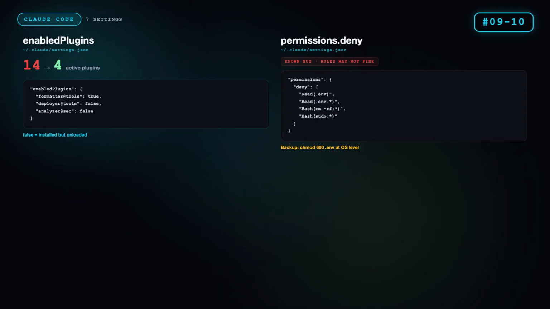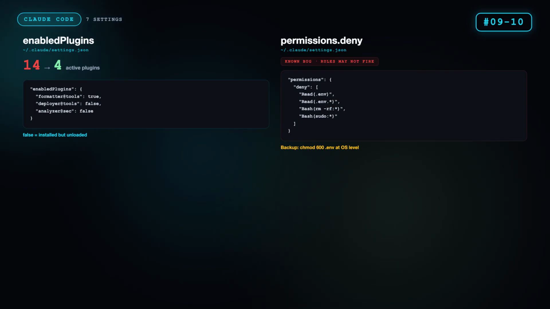Number 10. Permissions deny. Blocks Claude from running specific tools or reading specific files. Known bug. Deny rules sometimes don't fire. Multiple GitHub issues open. Add a second layer at the OS level. Chmod 600 your .env files. Don't trust the deny list alone.